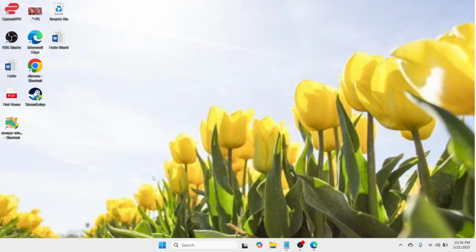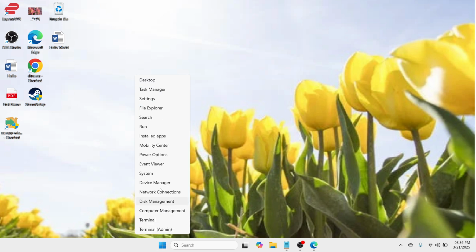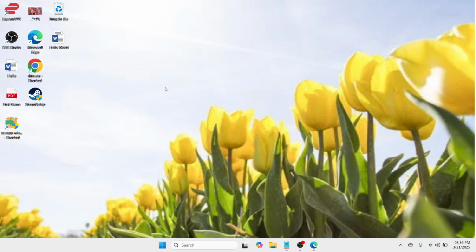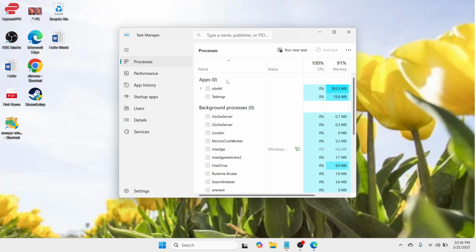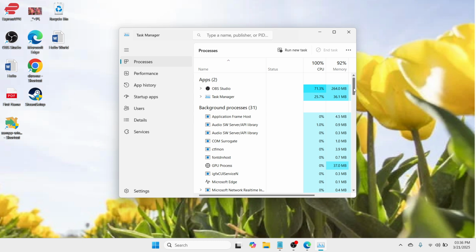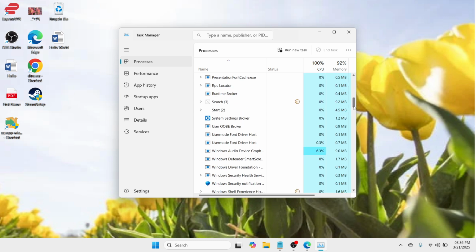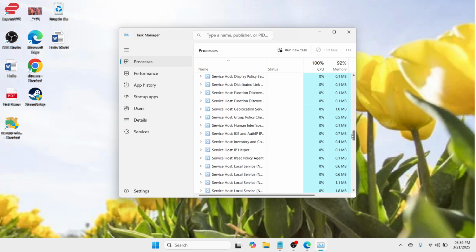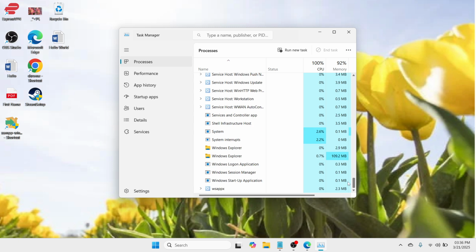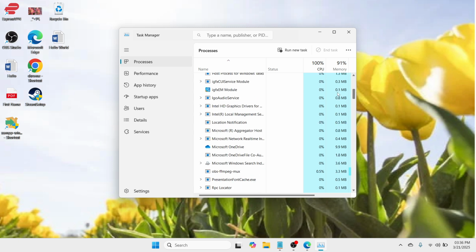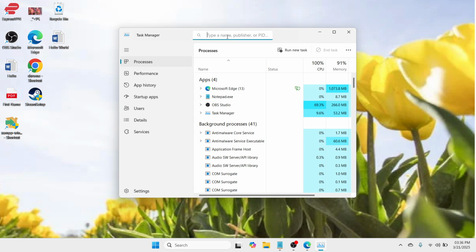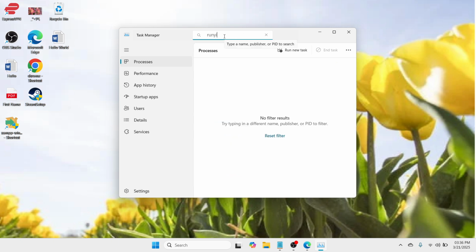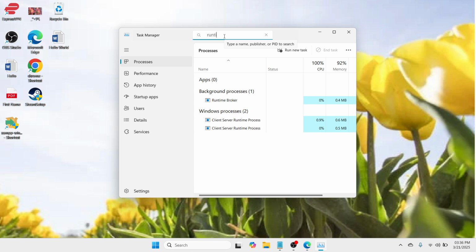Our second method would be to right-click the start icon and go with your task manager. The moment this window appears, proceed directly to processes. And here you need to look for runtime broker. If you are having a hard time finding it, use the search bar and type runtime. The moment you have searched for it, you'd be able to see it.